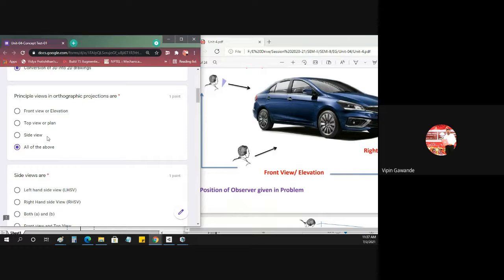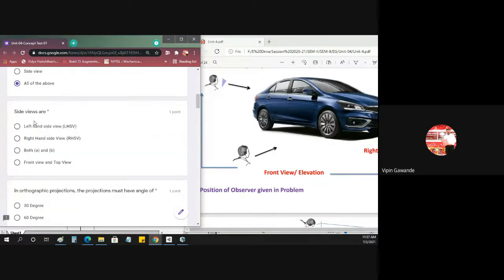In side view, we have two views. That is the next question: the side views are, one is the left hand side view, also called LHSV, and another one is the right hand side view. So the correct answer is both A and B.